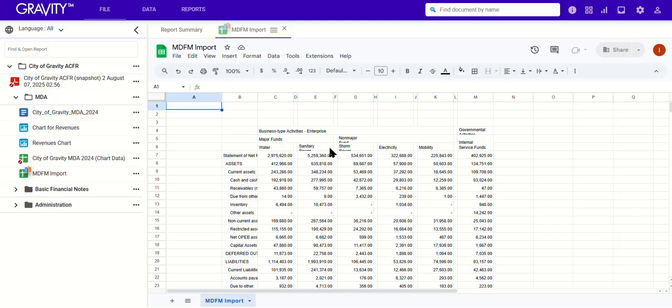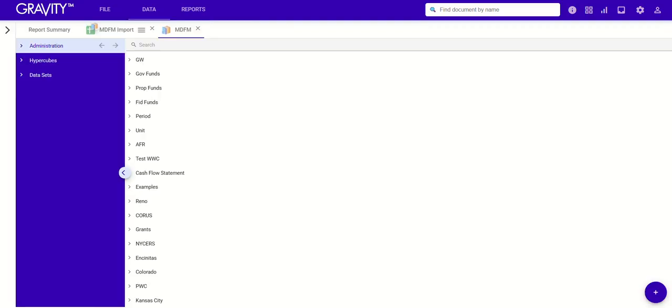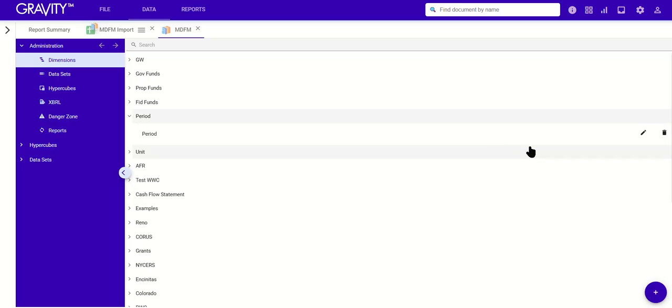After you have backed up your ACFR, we're going to have to create a new fiscal period for your ACFR. To do so, we're going to click on Data and then enter the multidimensional financial model. Once in the MDFM, we are going to open up Administration, click on Dimensions, and access Period or Global Period, clicking on the pencil icon to add our new fiscal period.